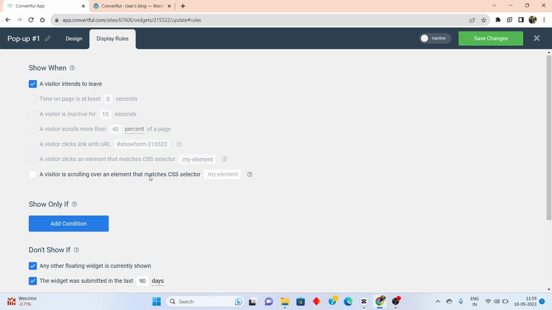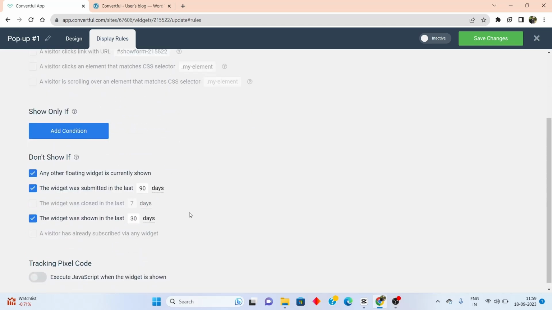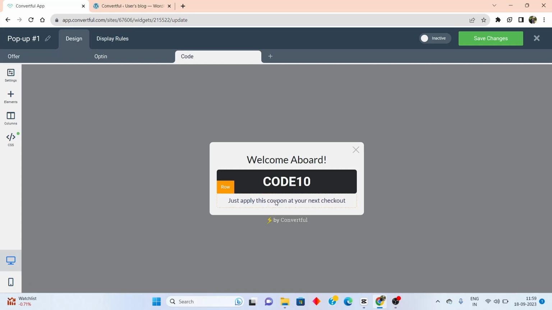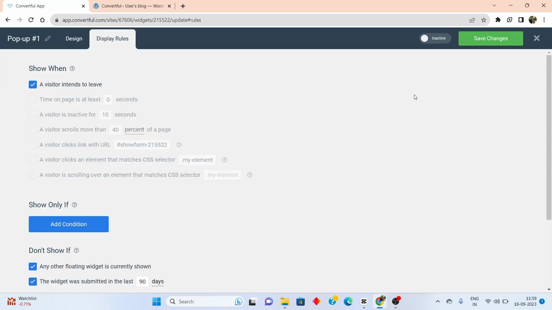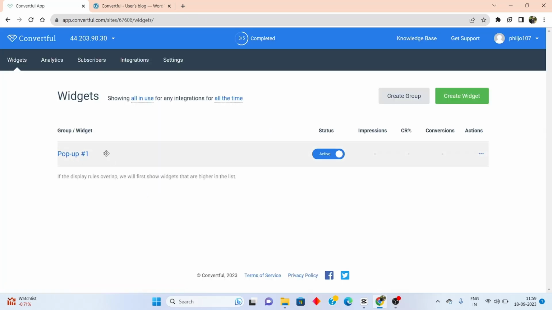So now that I have set all the conditions and the display rules here and pretty much customized the pop-up, I want to see how it would look on the front end of my website. Firstly, I'm going to be clicking on save changes, and then inside of the top right hand bar I can see this particular toggle button called inactive. I'm just going to be toggling this to enable, and as you can see the changes have been saved and this particular pop-up is now active. Now I might be able to view this on the front end of my website, so let's check this out.